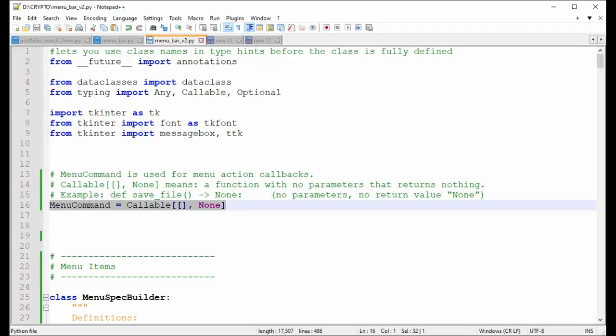Next, we'll look at line 16, MenuCommand. This line defines a type called MenuCommand. It simply means a function that takes no parameters and returns nothing. It allows our editor to understand what type of callbacks our menu will use.